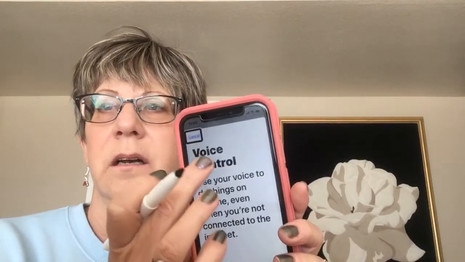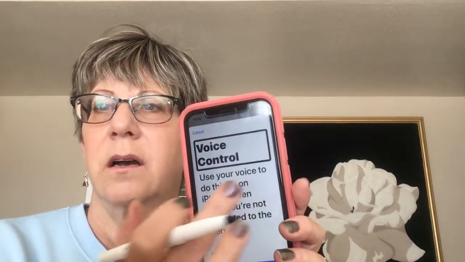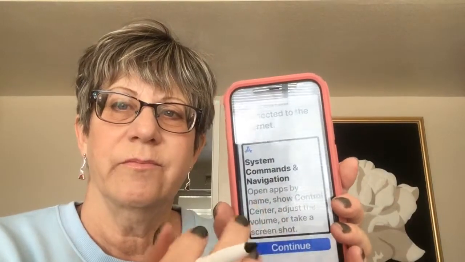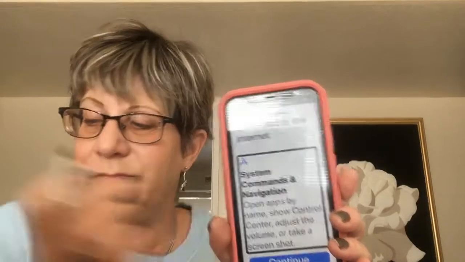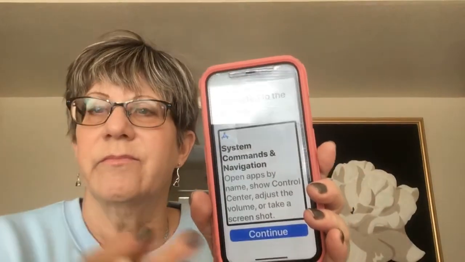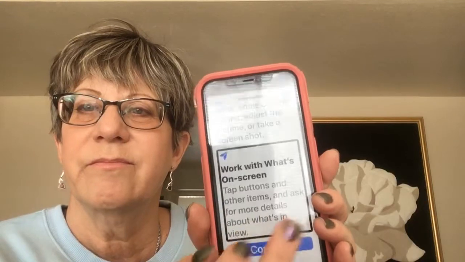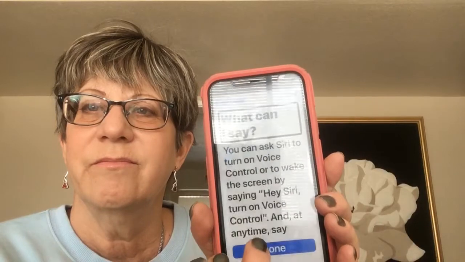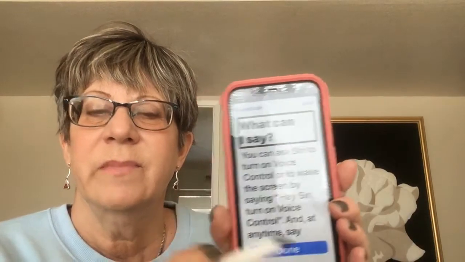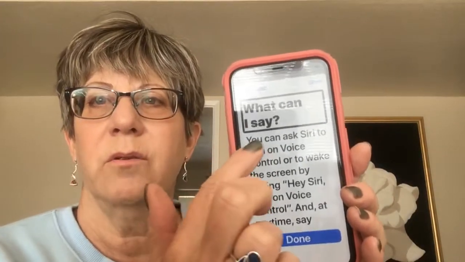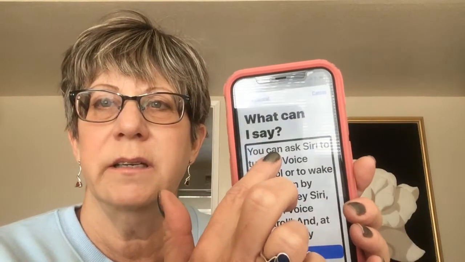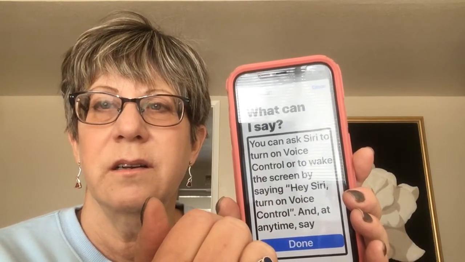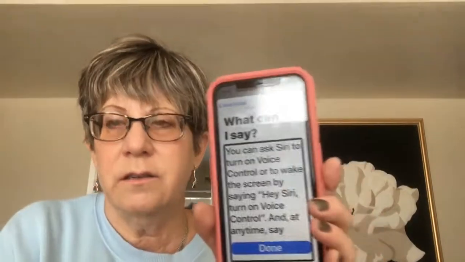Settings. Cancel. Button. Voice control. Use your voice to do things on iPhone, even when you're not connected to the internet. System commands and navigation. Open apps by name. Show control center. Adjust the volume. Or take a screenshot. Work with what's on screen. Dictate and edit text. Continue. Button. What can I say? Heading. Now I want this to be controlled line by line instead of me touching it. You can ask Siri to turn on voice control or to wake the screen by saying, "Hey Siri, turn on voice control." Then, at any time, say, "Show me what to say."